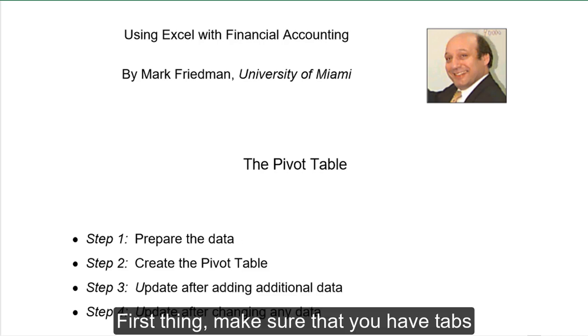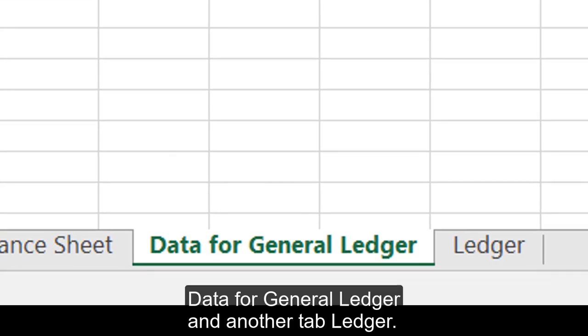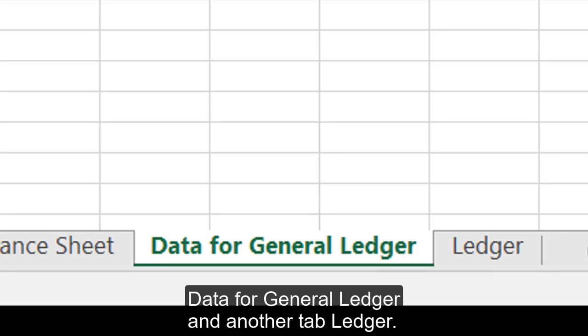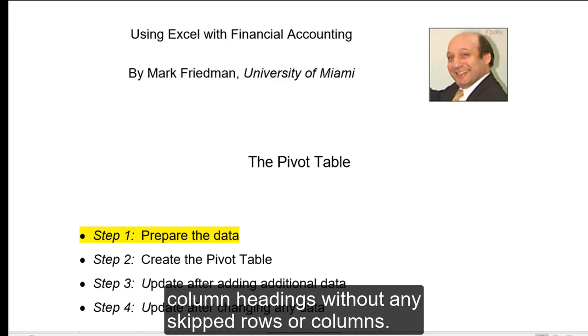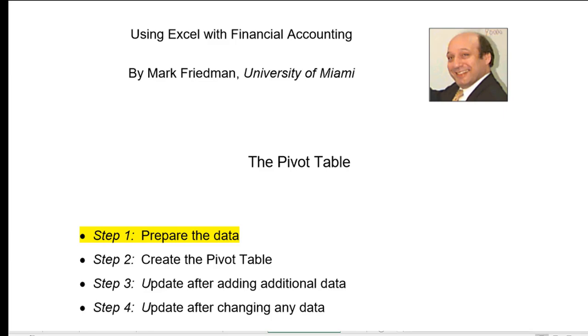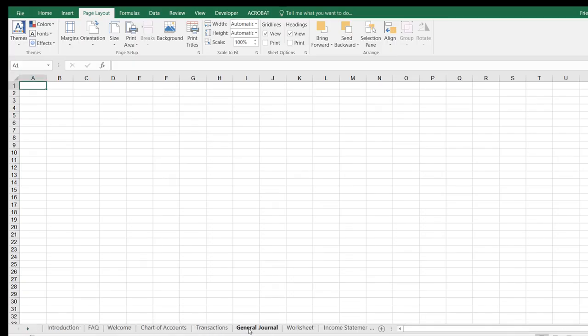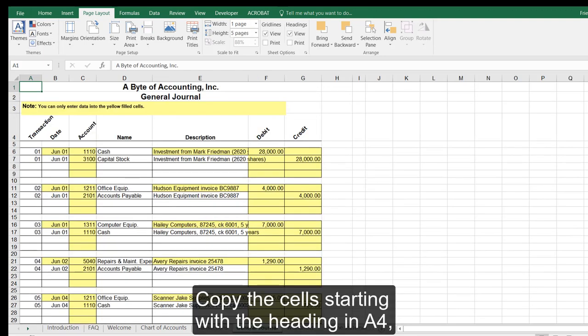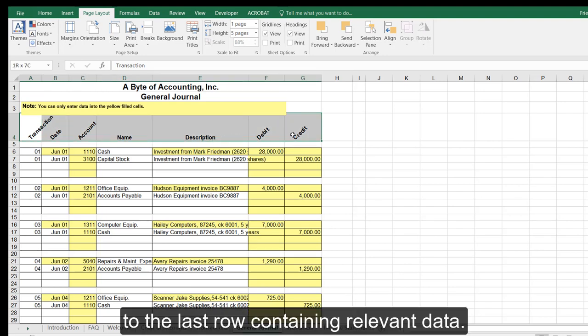First thing, make sure that you have tabs Data for General Ledger, and another tab, Ledger. Step 1. We're going to prepare the data with unique column headings without any skip rows or columns. Select the General Journal. Copy the cells starting with the heading in A4, click on A4, through G, and now down to the last row containing relevant data.